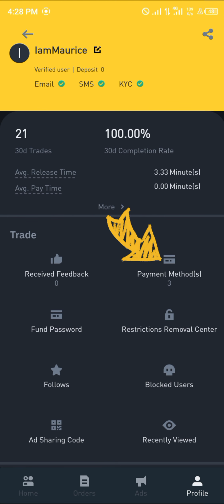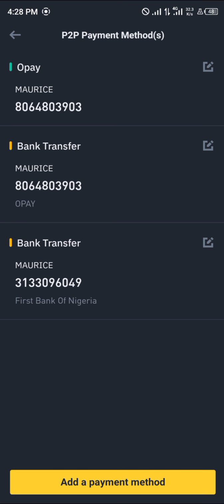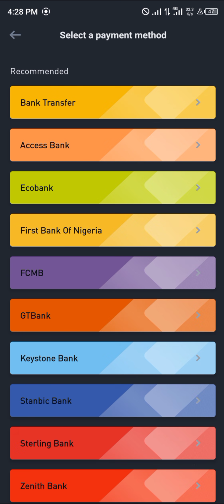And once there, simply click on the payment methods. And once you've selected payment method, click on add a payment method. And once you've done that, you're met with the list of payment methods according to your region.